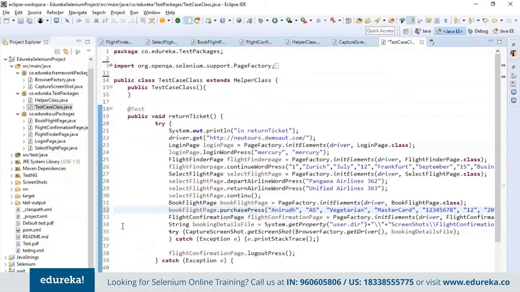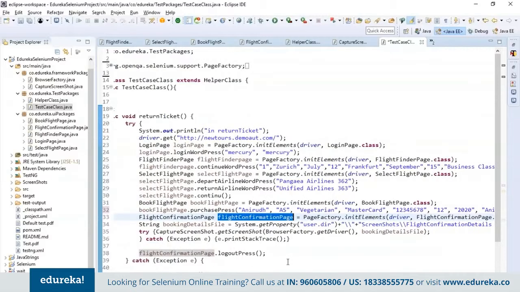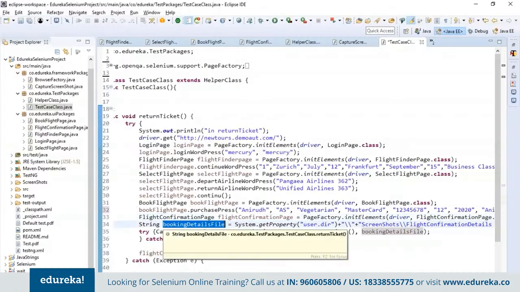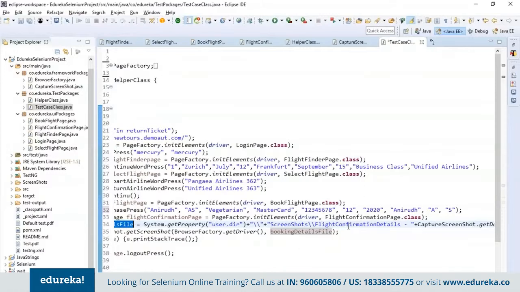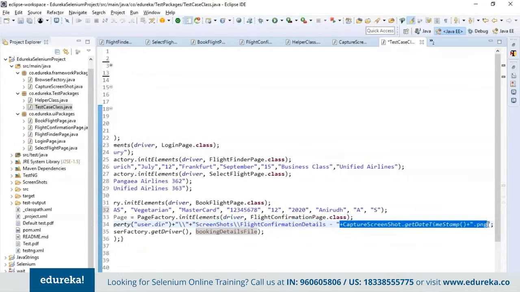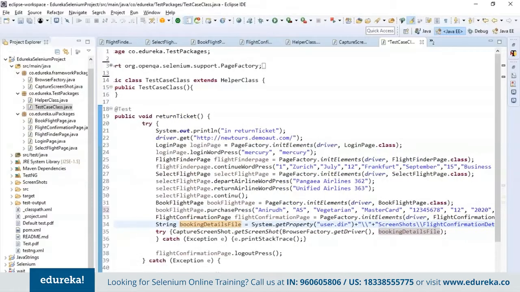Now we need a flight confirmation. To do that, we are going to create an object of the flight confirmation page and name it flight confirmation page, where we are going to initialize the driver and the flight confirmation page classes. And after this, we need to get the screenshot of the flight confirmation. So to do that, I'm going to use the function of the capture screenshot page, that is booking details file, where I'm going to set the system property to the user directory and specify the location in which the screenshot should be saved. So I'm going to write screenshots followed by flight confirmation details, where it needs to capture the screenshot and get the date timestamp. Okay, and it should be in the form of a PNG file, that is an image file. So this is how you get the screenshot.